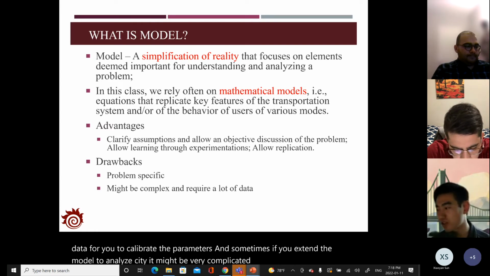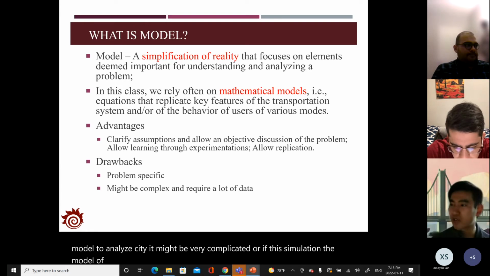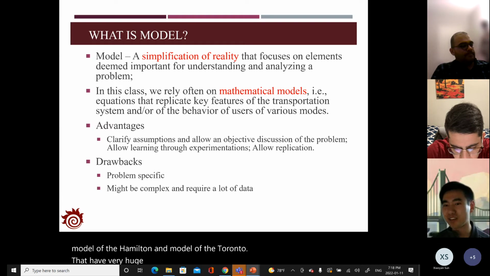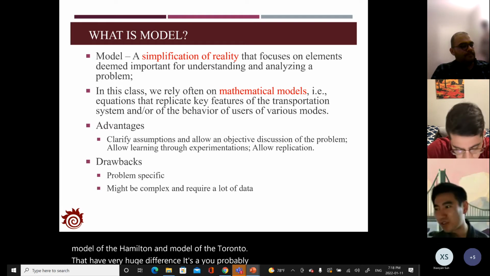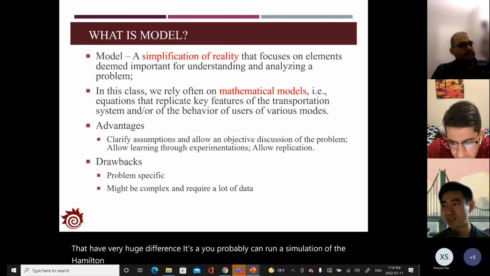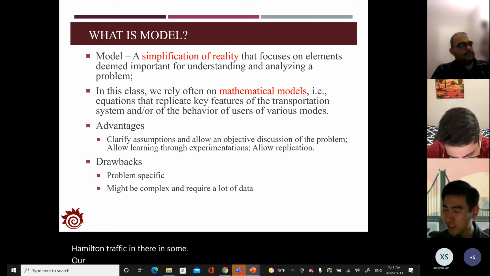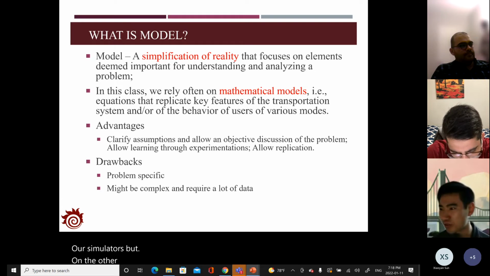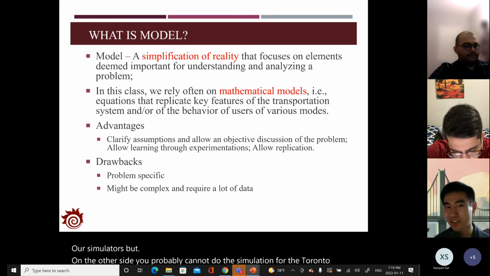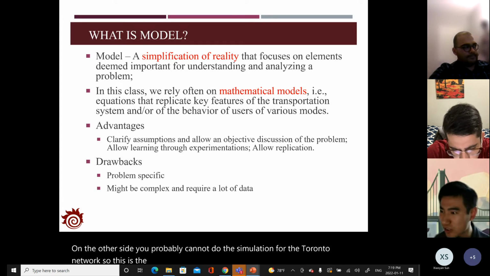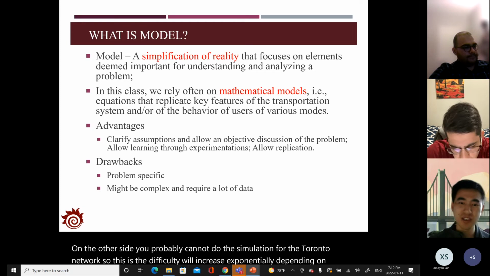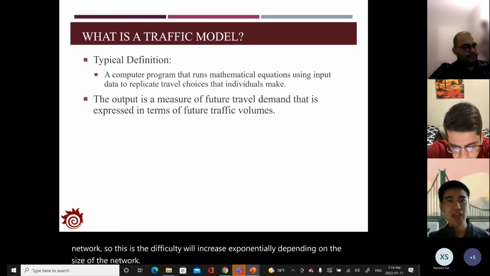The model of Hamilton and the model of Toronto will have a very huge difference. You can probably run a simulation of the Hamilton traffic in some simulators, but on the other side, you probably cannot do the simulation for the Toronto network. So the difficulty will increase exponentially depending on the size of the network. So that's the definition of the model.